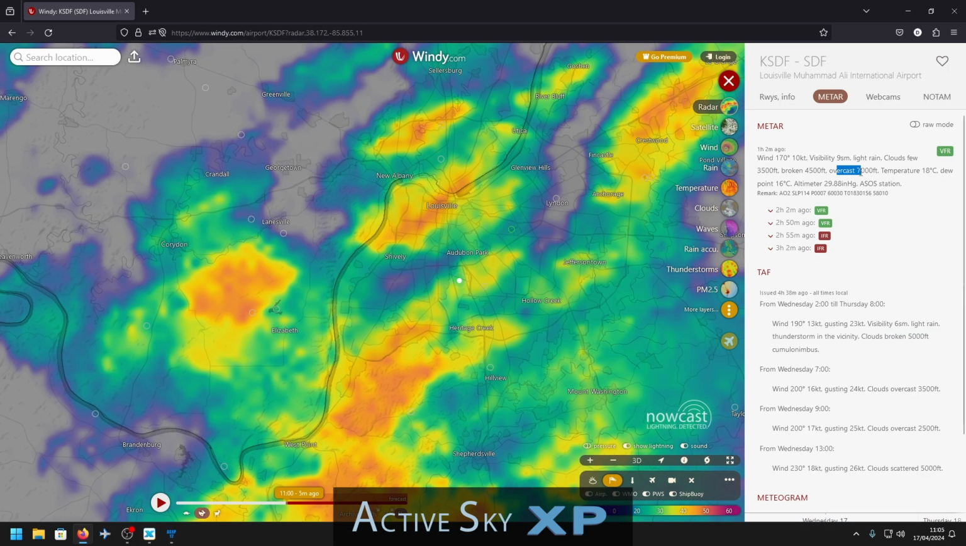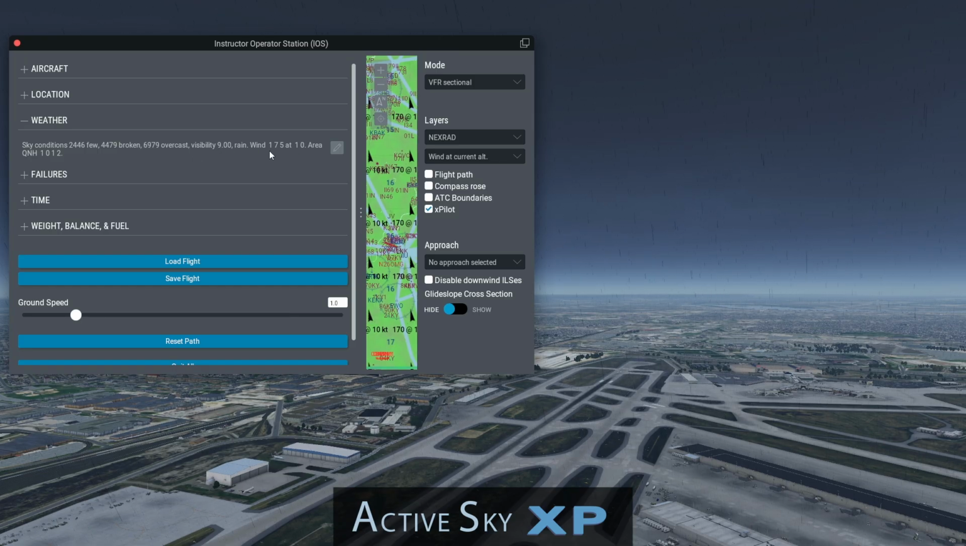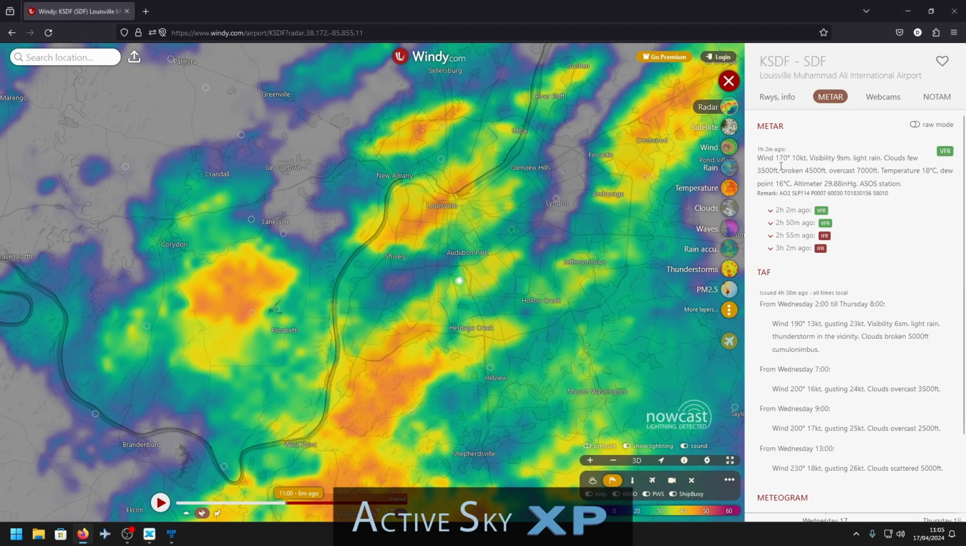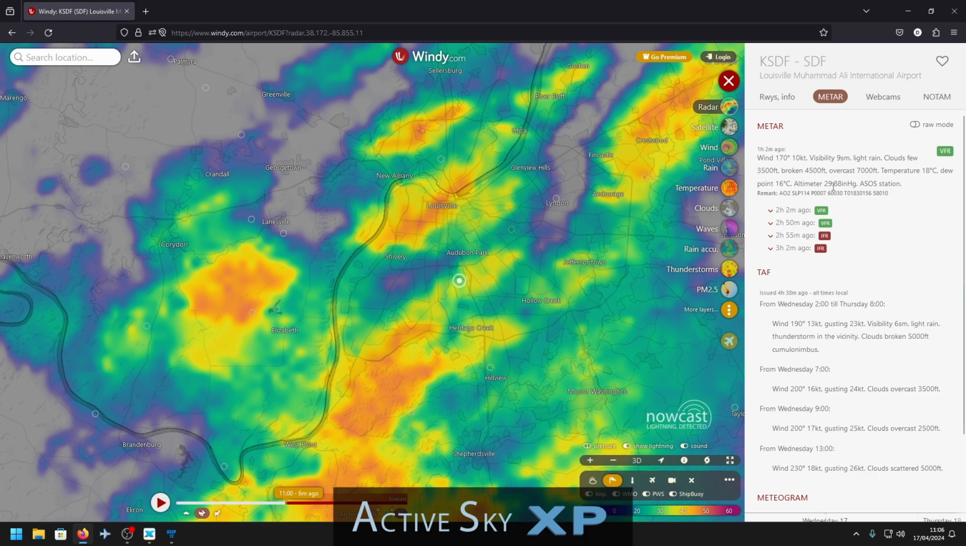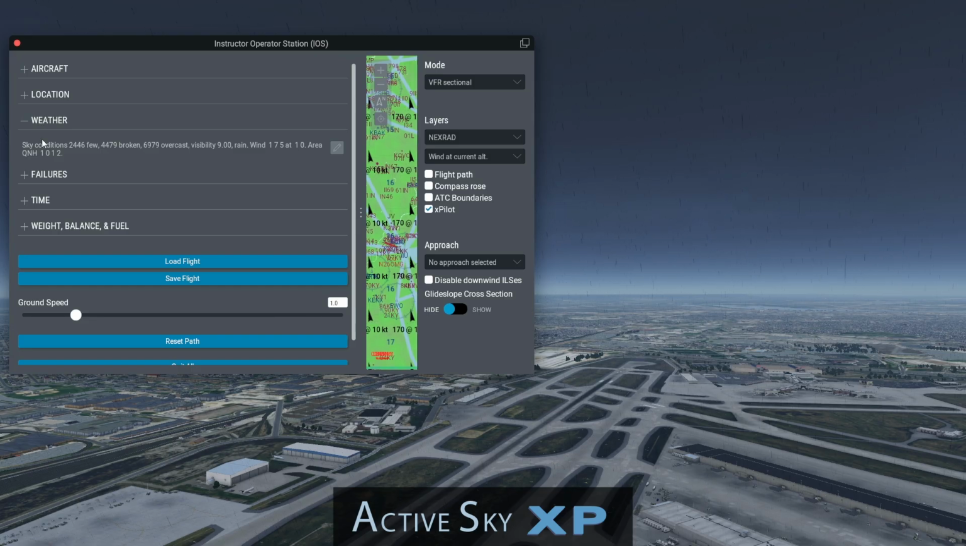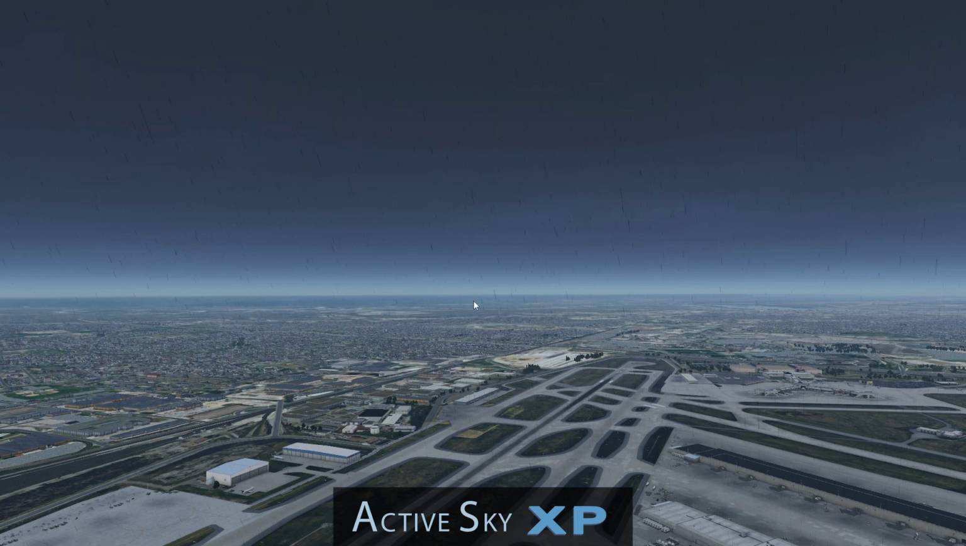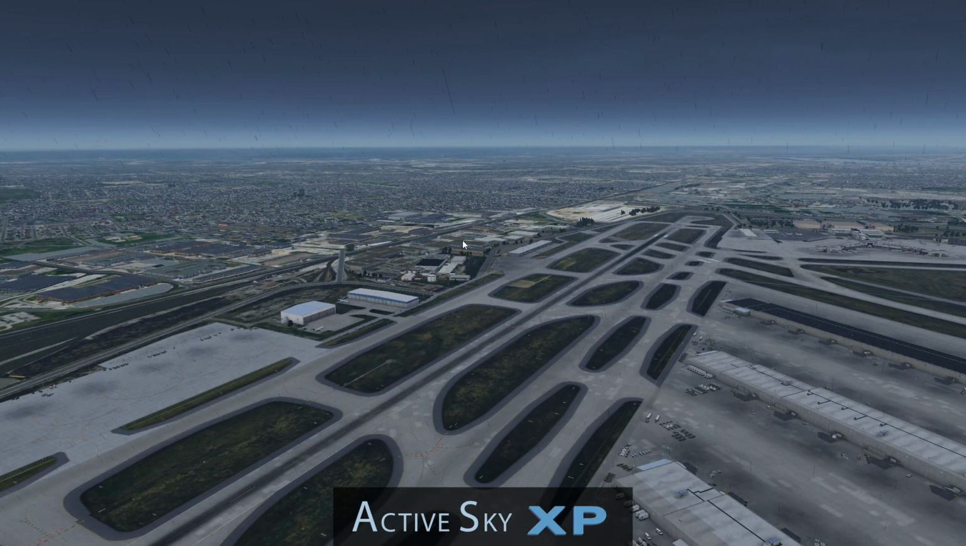Visibility 9 nautical miles, which is accurate again, exactly. Wind 175 at 10, which is again accurate, 5 degrees off, but that's just due to variations. And QNH 1012, which is accurate because we did the comparison before. We converted 29.88 inches of mercury to QNH, which was 1012. So that is a lot more accurate than the X-Plane default.